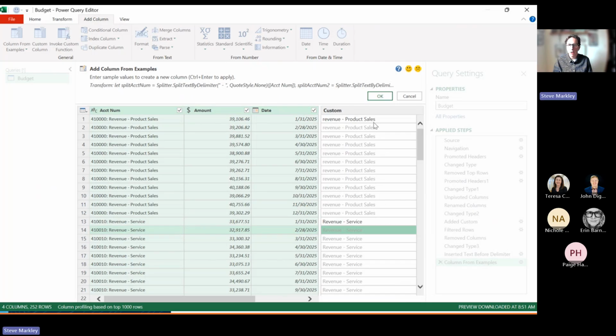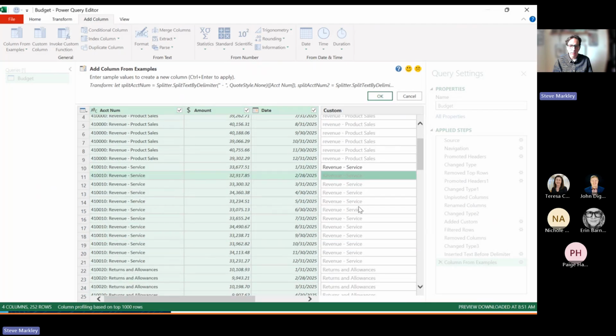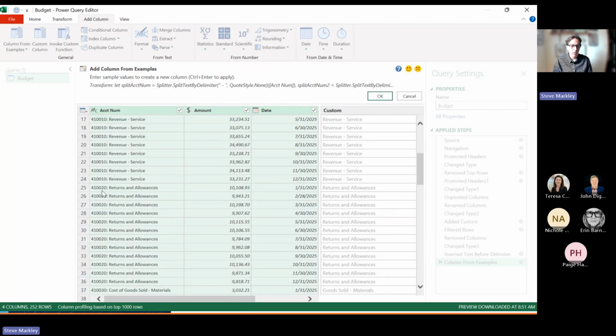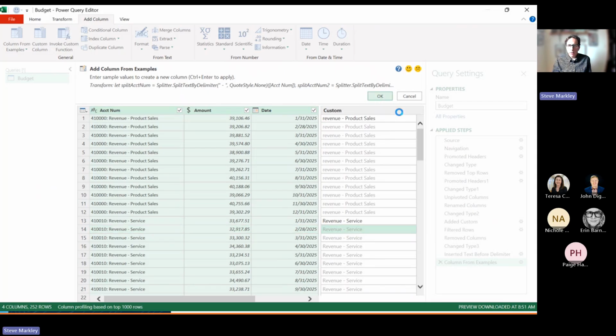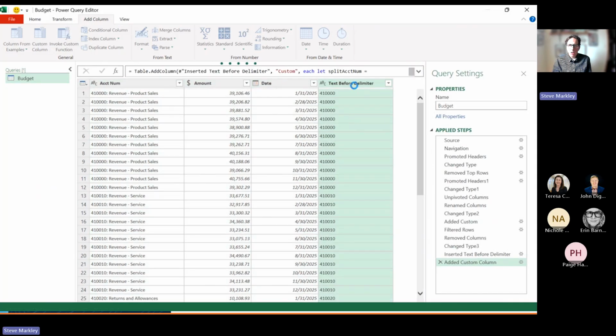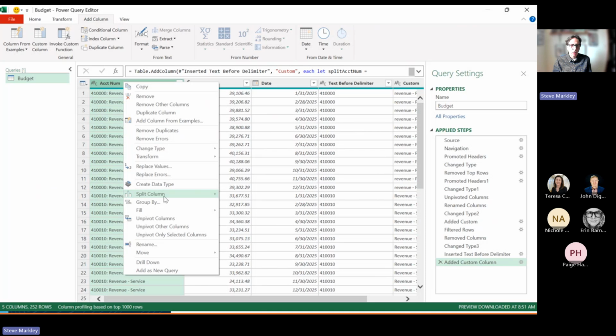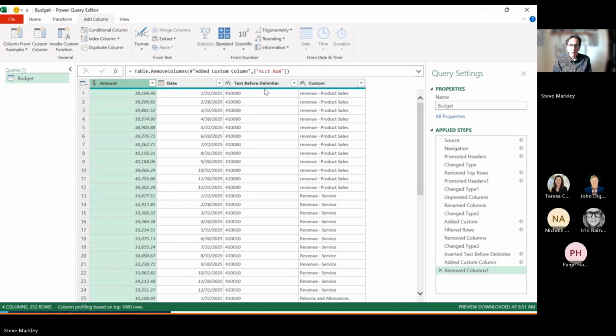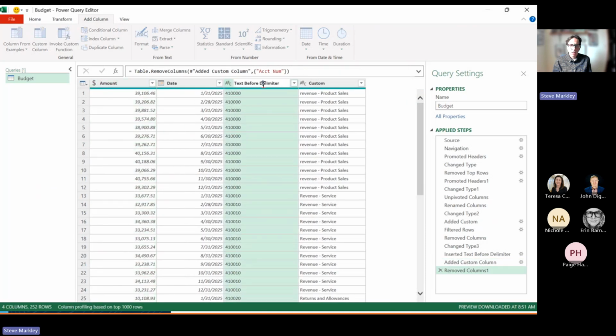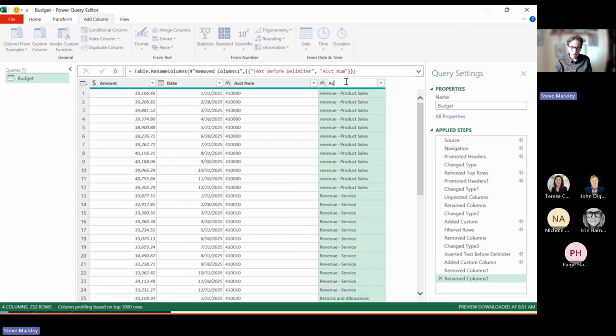Okay, now it knows because I entered it twice, and it populates the entire table with the description after the account number. So now I've got these 2 new columns. I don't need this old account number, so I remove it. I'm going to call this num. Call this account description.